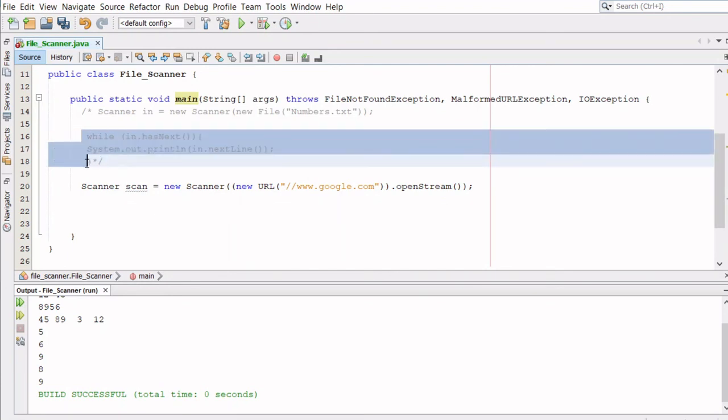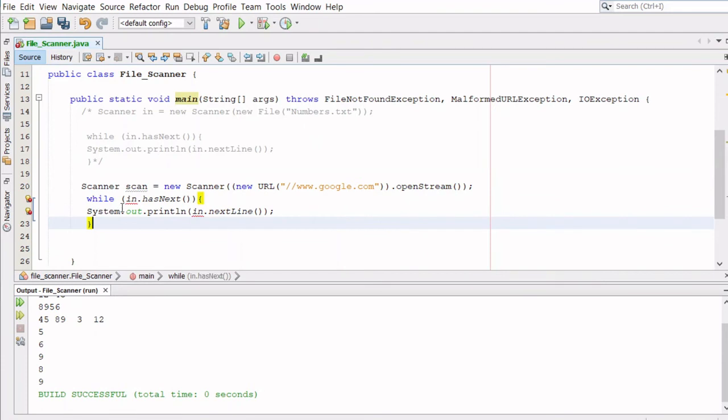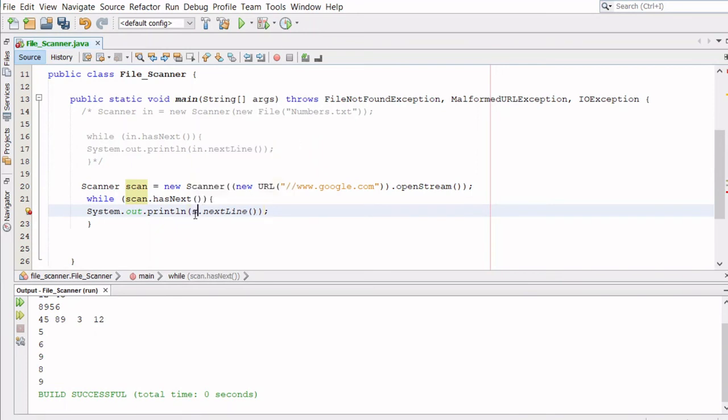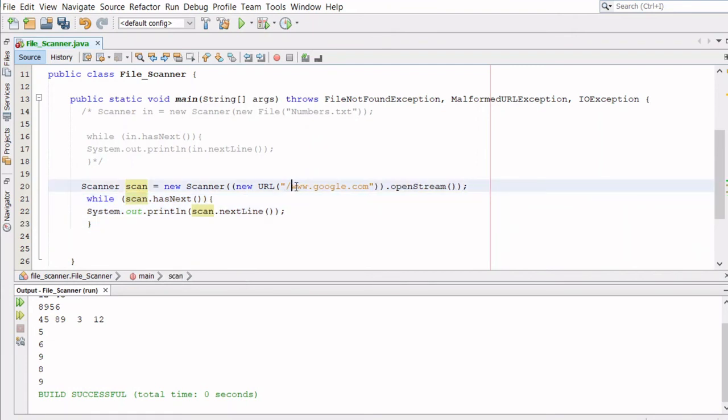Okay, so for this, also we're going to have the same code as before. We're going to use a while loop because we want to read all the code from a web page. So we're going to say while scan hasNext, we're going to read the next line, right? So it's the same code as before, except that it's not reading from a text file, it's reading from a web page, which is this. Okay, so let me get rid of these forward slashes and let's run this.